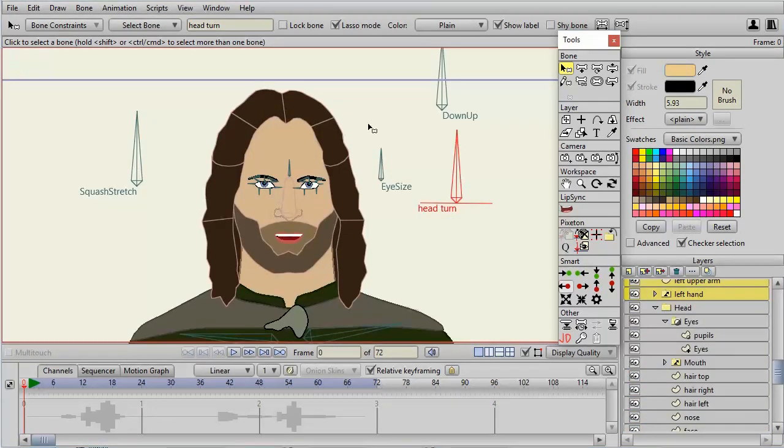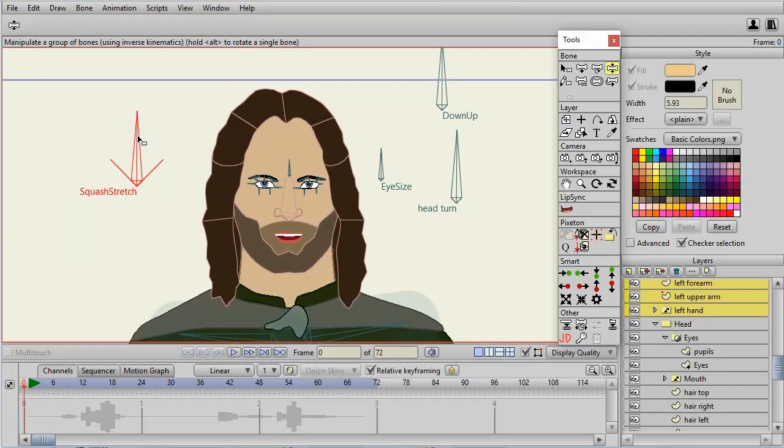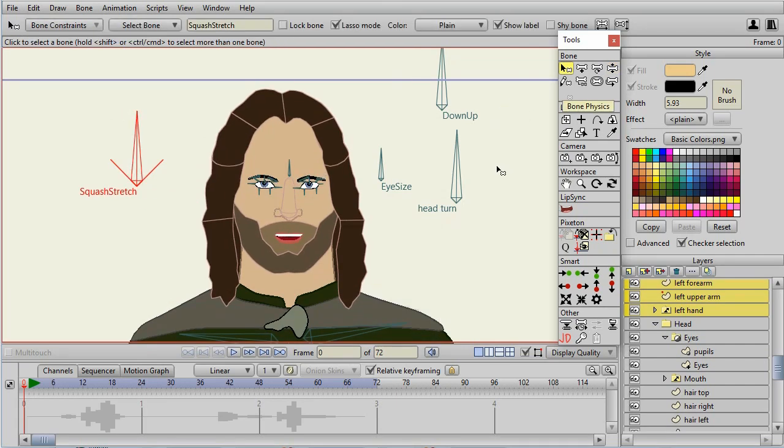So here's some of the details on how I construct the head in general. I have a bone for squash and stretch, which allows the head itself to squash and stretch. And then I have bones for down up, head turn, and eye size.